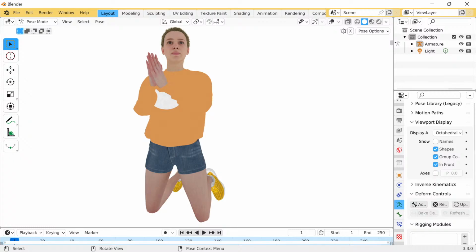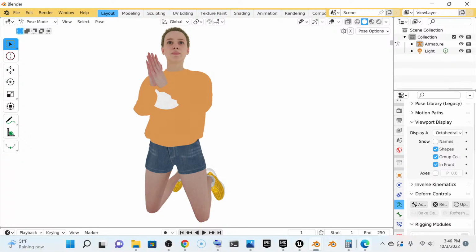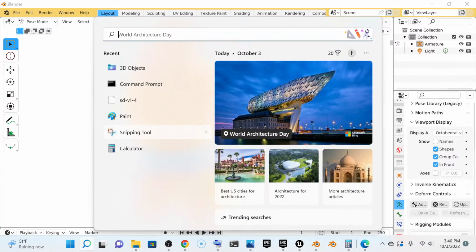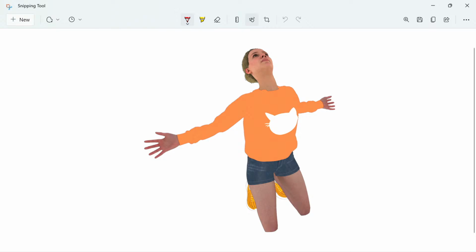And then from there, like I said, you don't have to use render. You can use your screen capture software, whatever screen capture software you use. I use a Snagit tool or a snipping tool for Microsoft Windows. And I also use the print screen button off of my computer. So I choose to use the free mode.